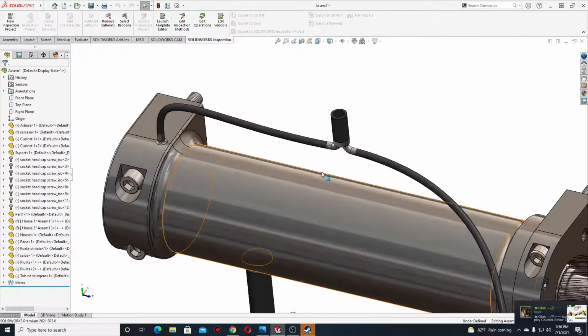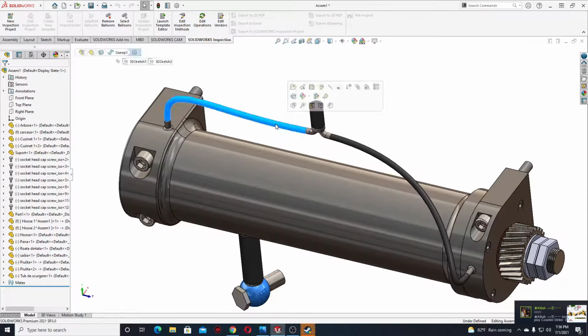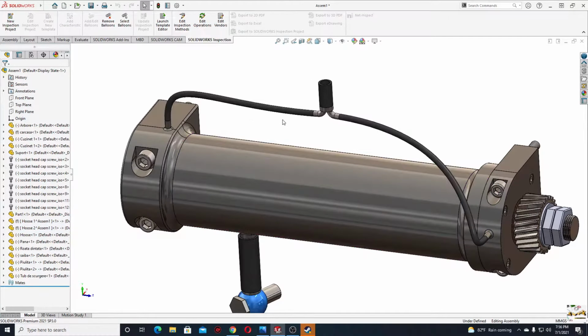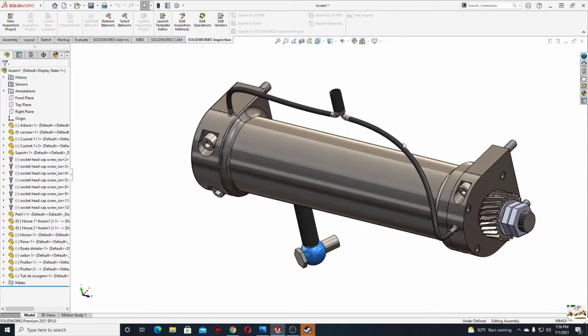My name is Alex and today I'm gonna show you how to make these two hoses in SolidWorks in an assembly. So let's say that you have to connect this small pipe with this one and you want to make this hose in the assembly and this one also. Let's see how you can do this.